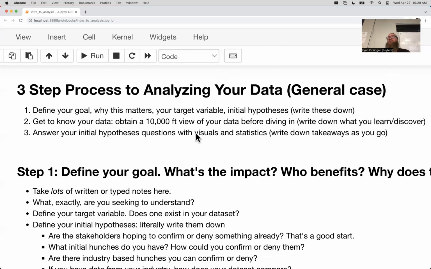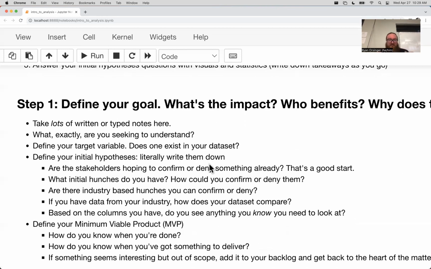Businesses don't need fancy pants machine learning to predict things if they don't even know what's going on right now or yesterday or last year, right? So we need to get into our basics. So step one, we talked about defining your goal.